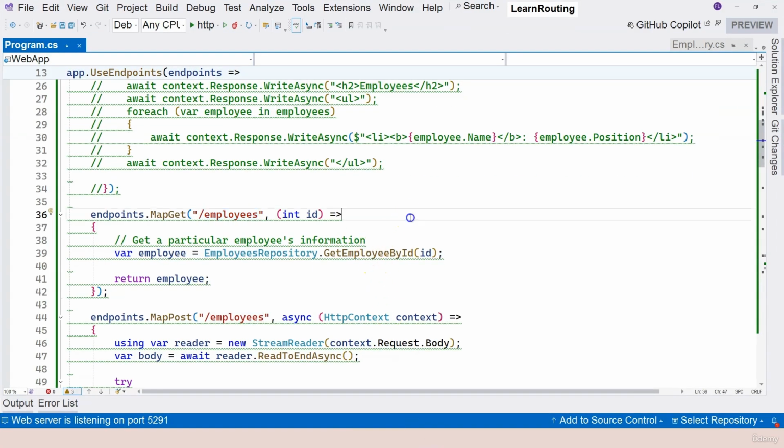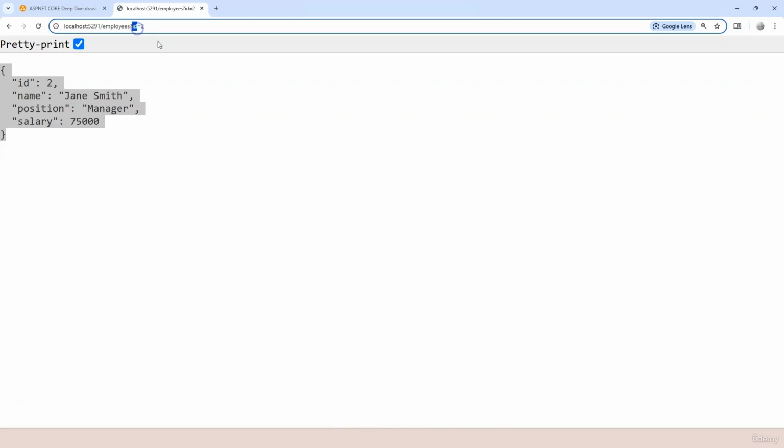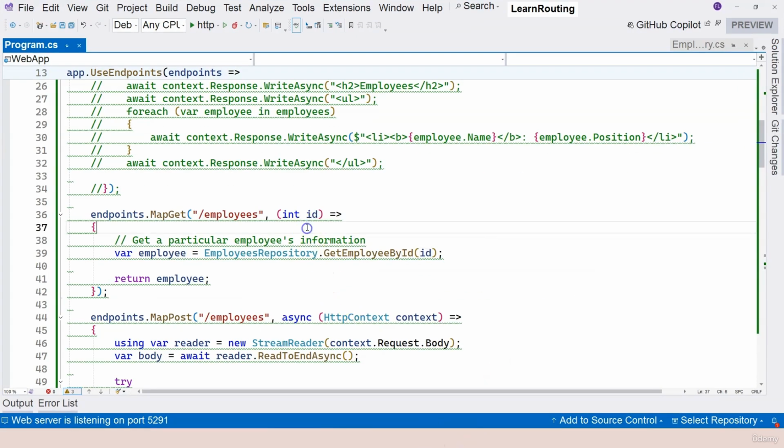All right. So that means the same rule that we talked about for binding to route values applies for a query string. If the name of the query string is the same as the endpoint handler parameter, then we can use this implicit binding. Otherwise, if the name is different, then we can use explicit binding.